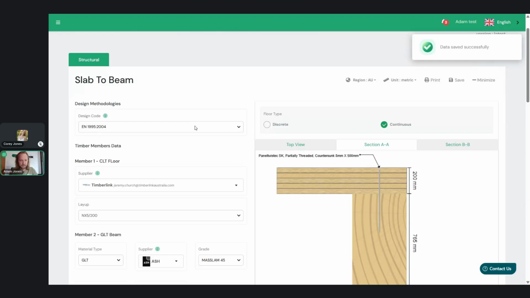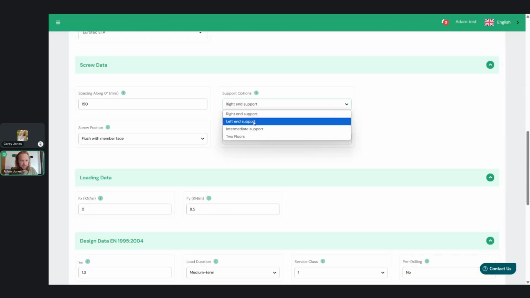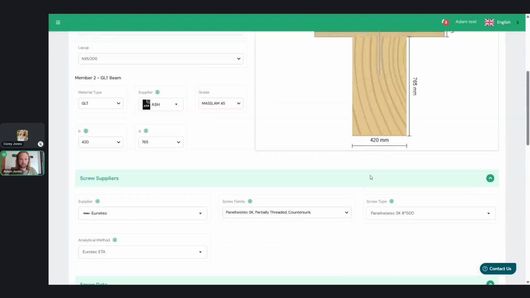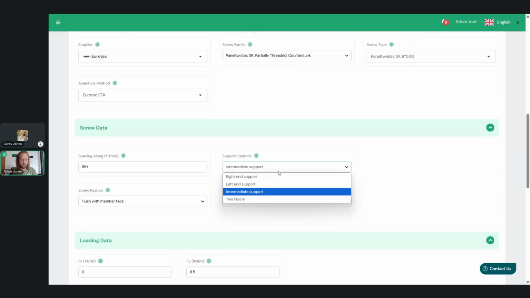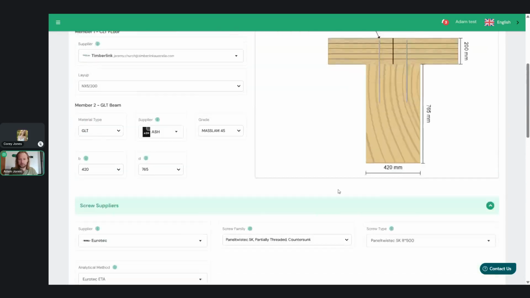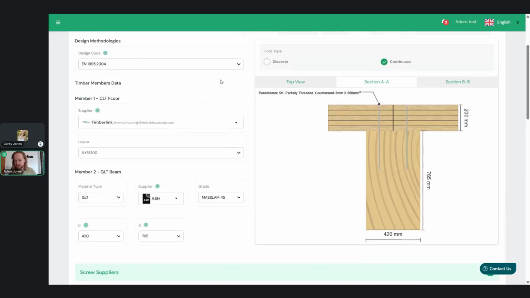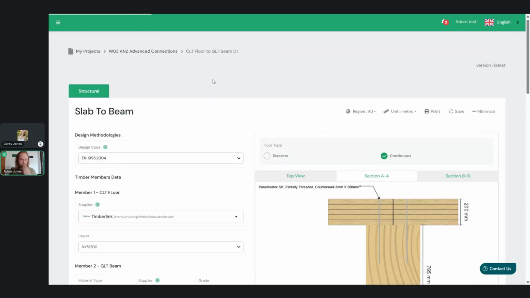All right, so that was for a glulam beam to CLT floor. There are a few other options that you've got here. You can do intermediate supports like that, or you can do end supports, or sorry, you can go two floors as well. So you can really quickly get the design scenario that you're looking for, screenshot that and send it to the drafting person to support with the design.